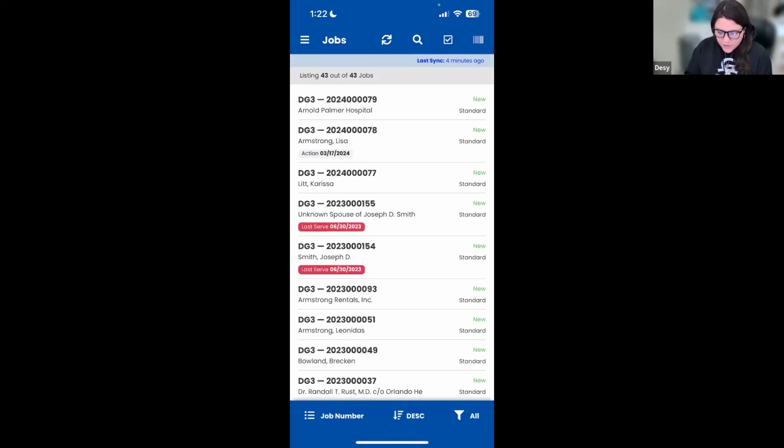So now let's go into adding service, adding attempt information, and all that good stuff. The first thing I'm going to do is talk about the differences between a classic job and a shotgun job. As a process server in the field, it really does not matter that much whether you have a classic job or a shotgun job on the phone. But I do want to point it out because they do look a little bit different.